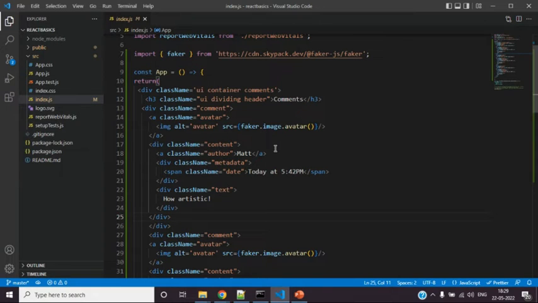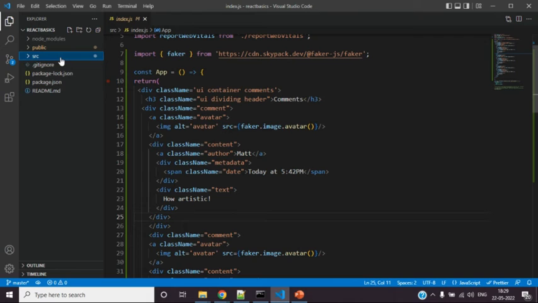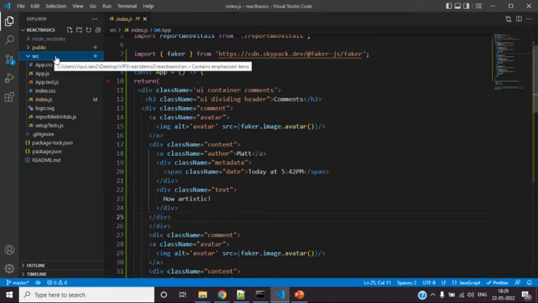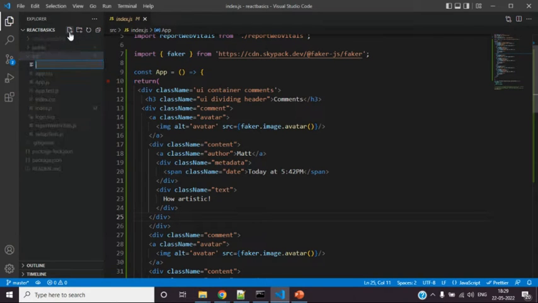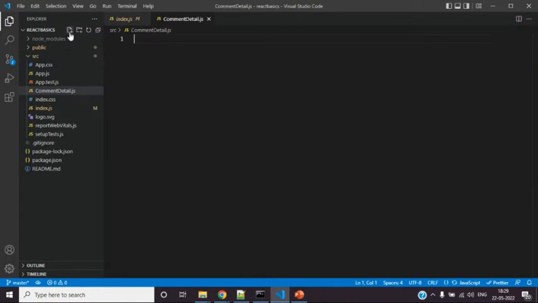So it is always a good practice to divide or extract your code into multiple files. All right, so what we are going to do now, in the src folder, I am in the src folder, you can create a new file. Let's create a new file and name it, let's say, commentdetail.js. All right, so we have created another file with the name commentdetail.js.